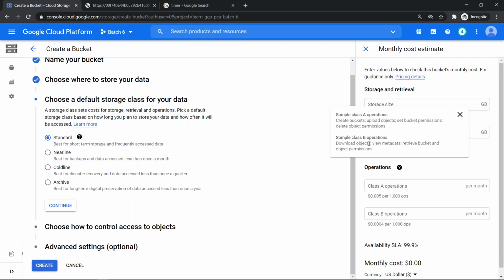You see class B operations: download objects, view metadata, retrieve buckets and bucket permissions. These are all the metadata information, and getting the real object from the storage is going to be free. Hope this part is clear, folks.